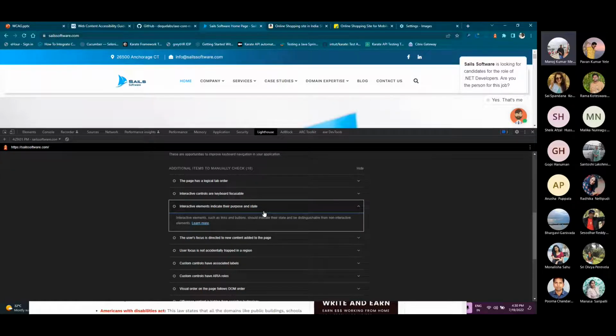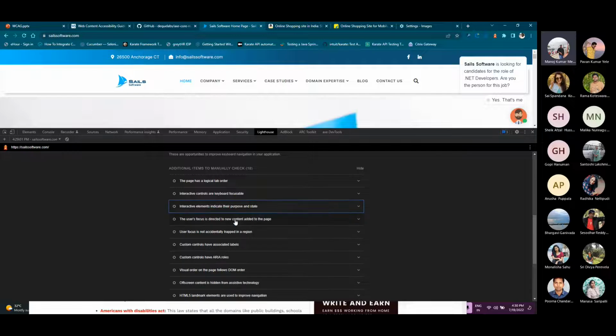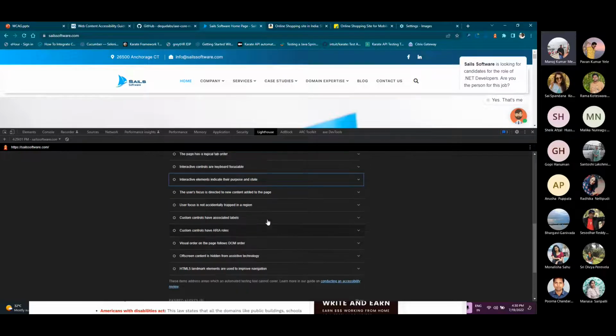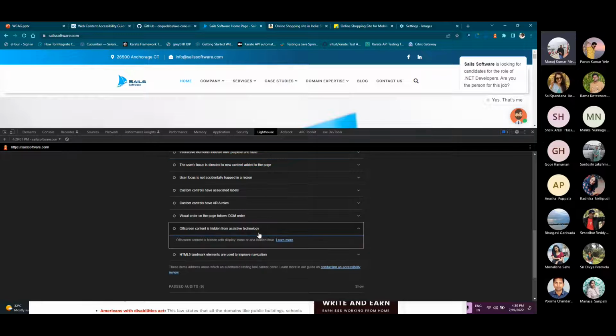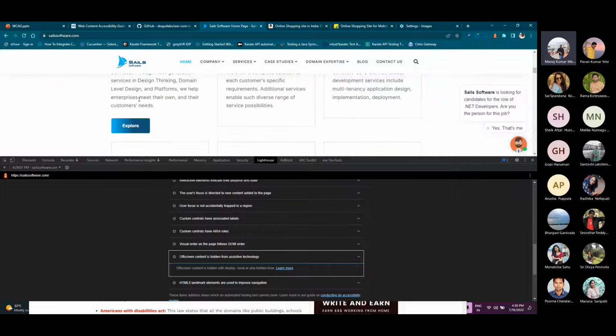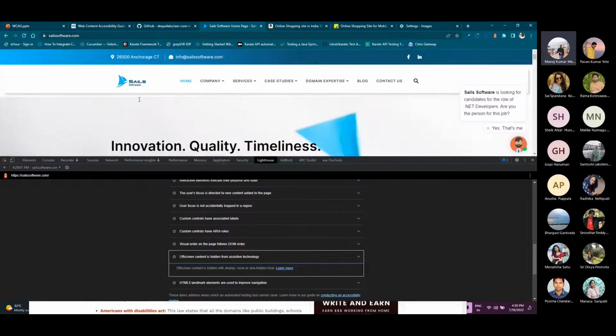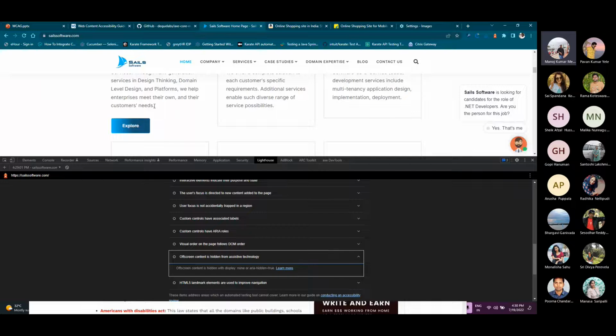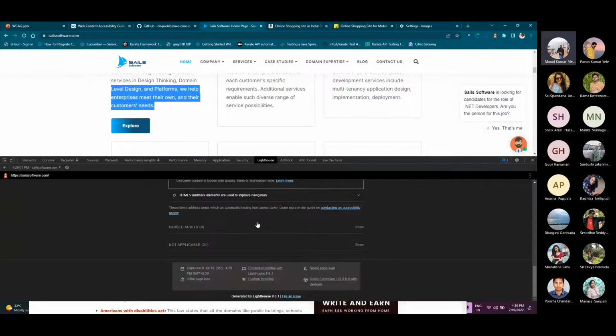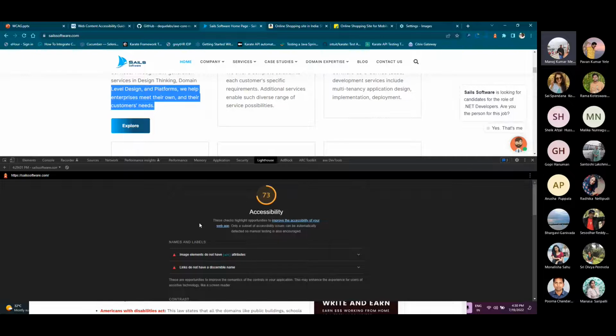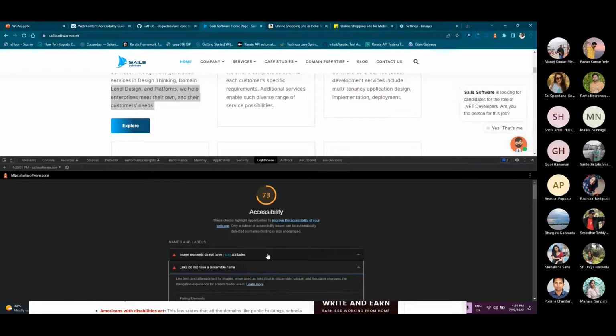And it checks whether interactive elements indicate their state or not, and whether off-screen content is hidden from assistive technology. For that we need to use Microsoft reader or some other screen readers, to check whether the text is read exactly or not. So these are the results we generated from the Lighthouse tool. Any doubts until now on the Lighthouse tool?